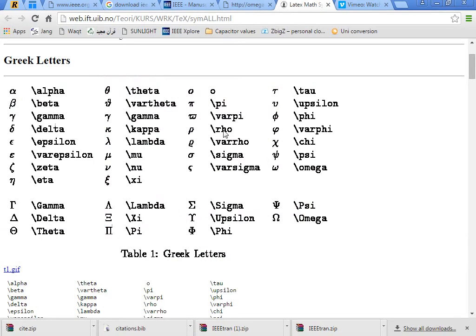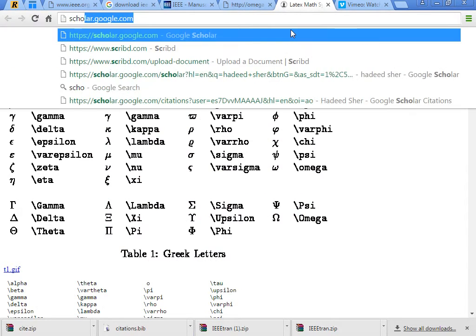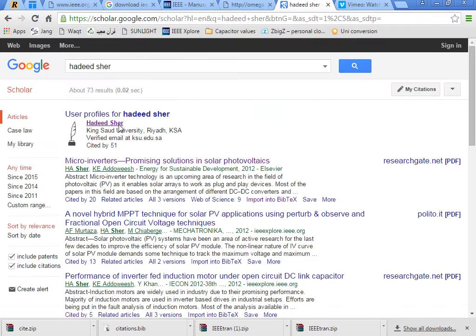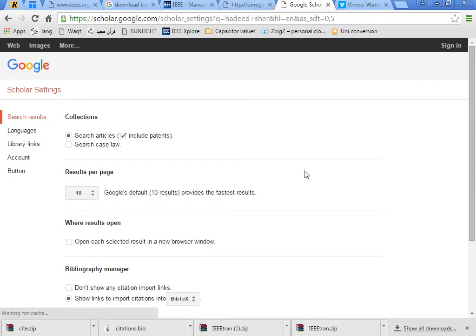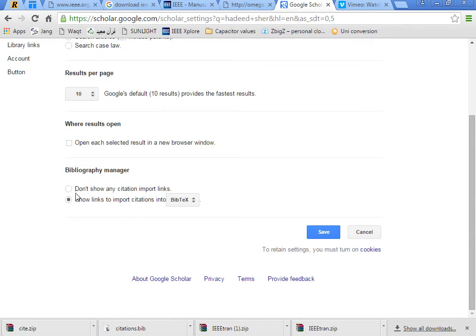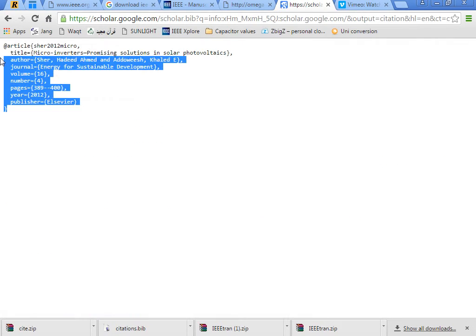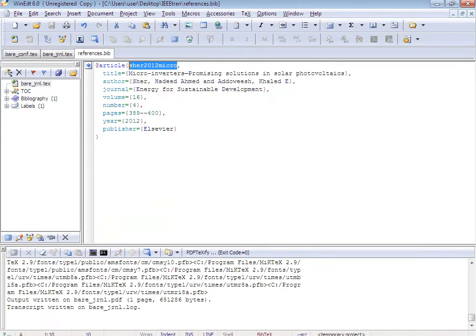Now for these references, I'm going to use scholar.google.com, and let us use some paper. So I'll be using this paper here. Before that, if this does not appear in your system, import into BibTeX, you have to click here, go to the settings, and click this bibliography manager icon, show links to import citation into BibTeX. After this, whatever paper you search, it will have this import into BibTeX. I click here, I copy all this, and I paste it here inside.